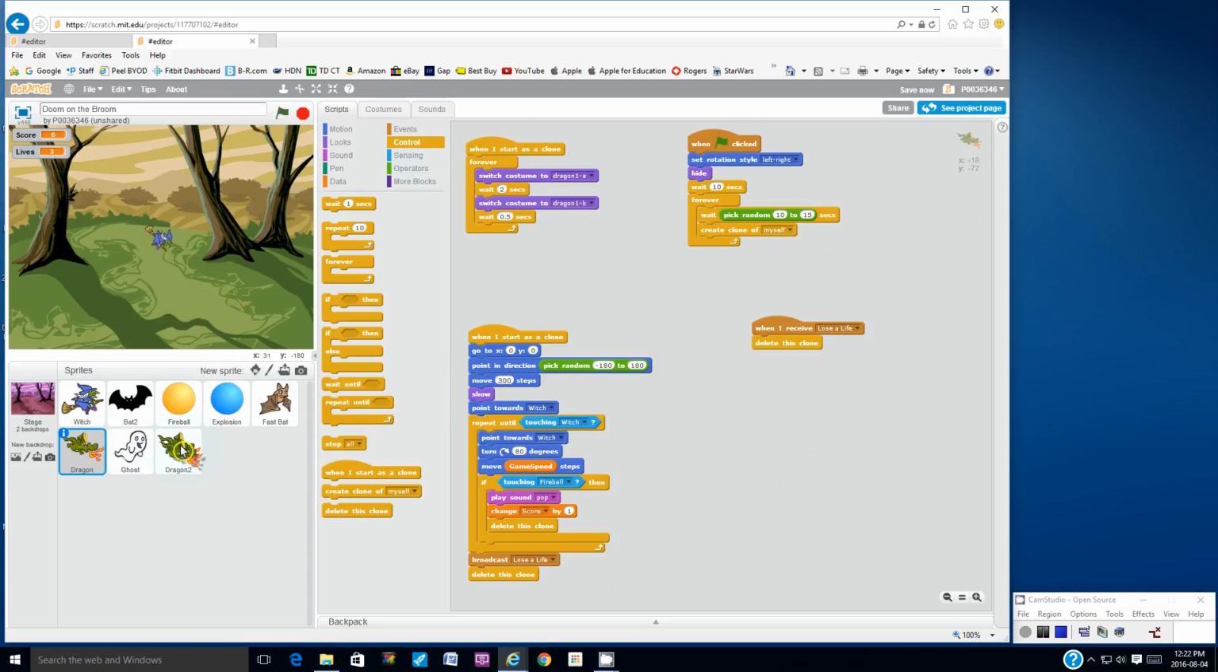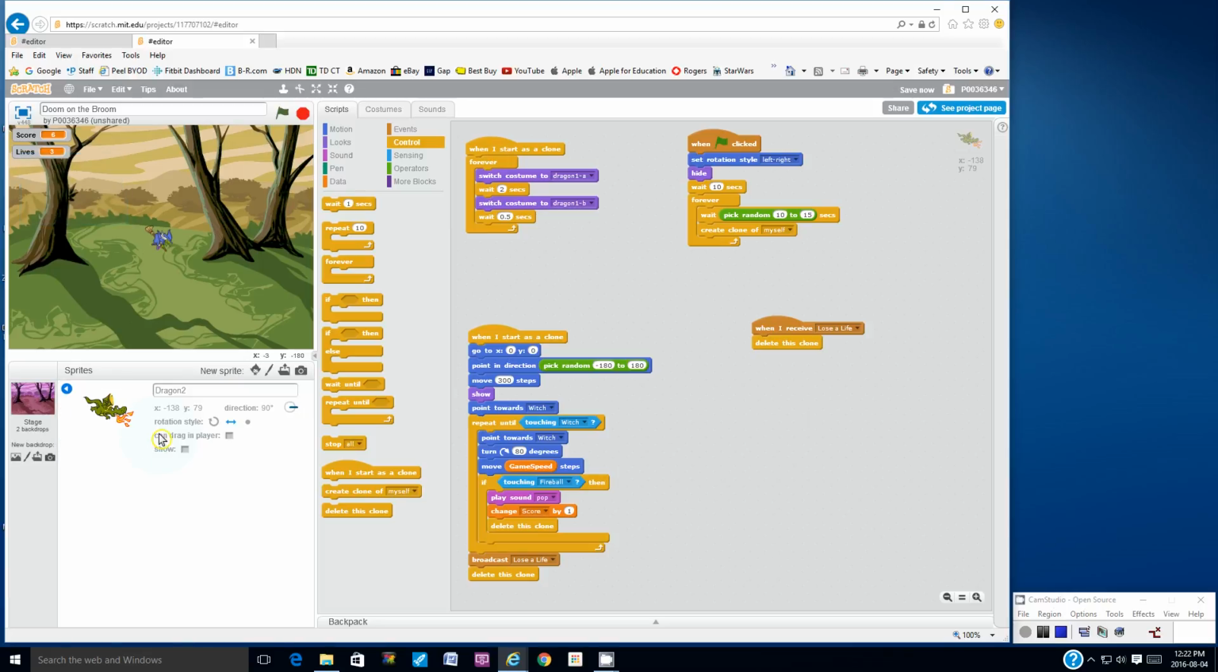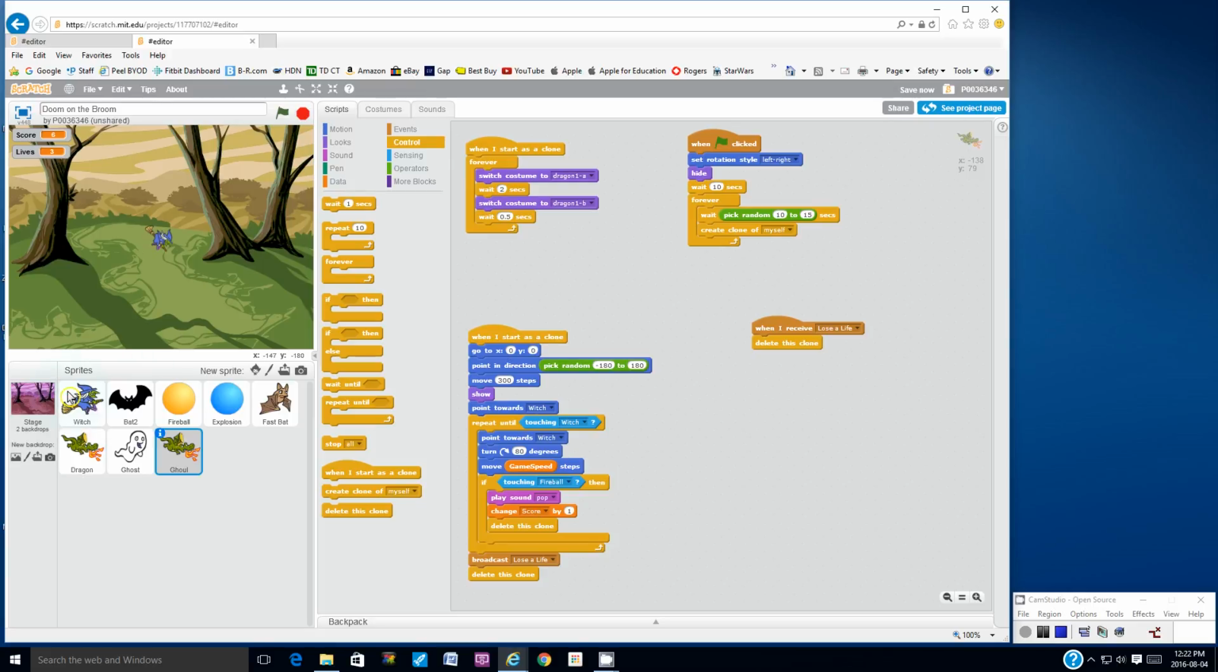So let's click on the Dragon 2 sprite, and then let's click on the I button. And let's change its name from Dragon 2 to Ghoul. Okay, and let's go back. So let's do something similar to what we did with the ghost.